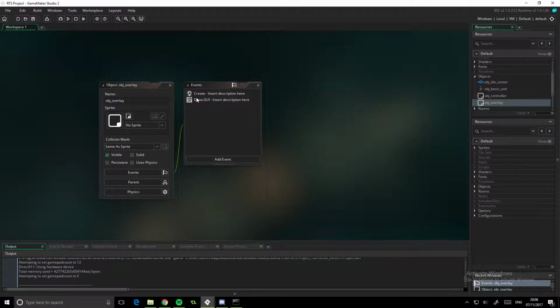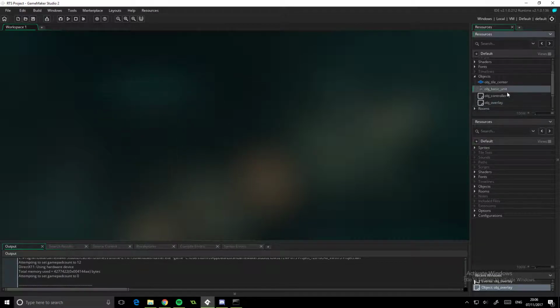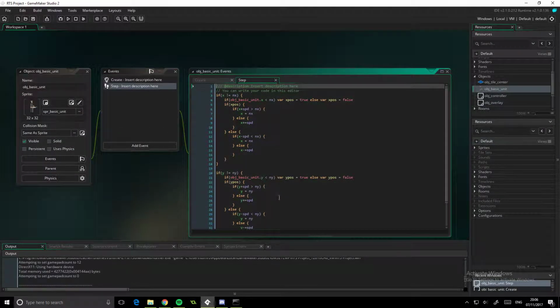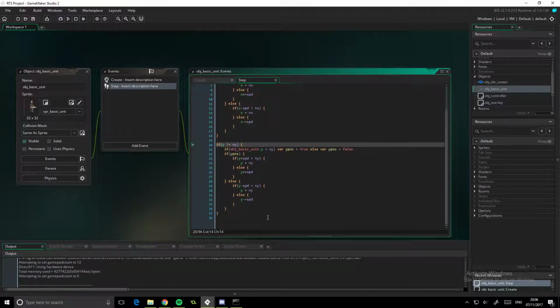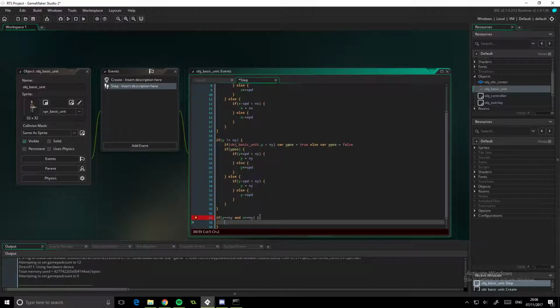So to do this we're going to need to have a little play around with our basic unit step. We want to execute all of the code when we've actually reached our destination. To do this we're going to use if y equals ny and x equals nx. So if we've reached our destination, both variables of destination, then we're going to run this bit of code.